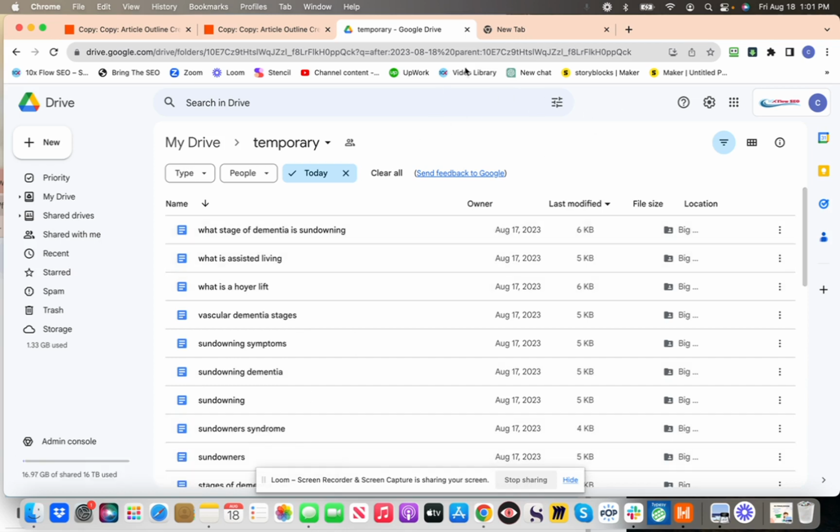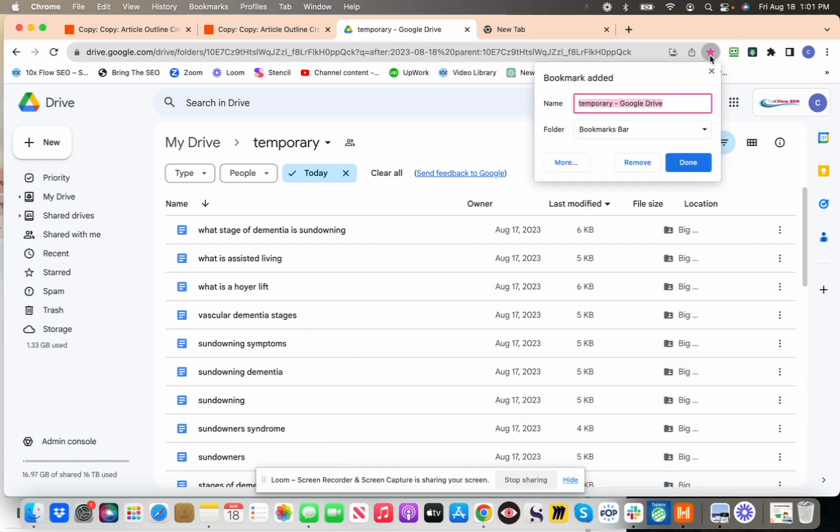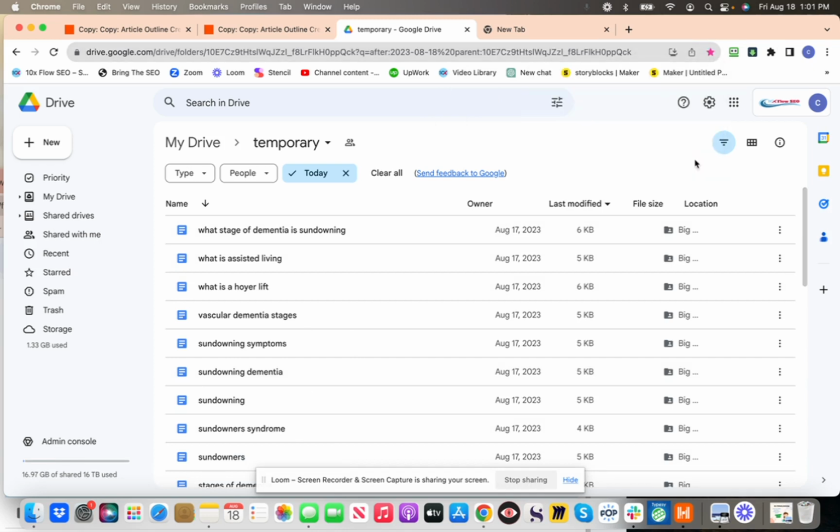And it would be good just to save the temporary folder. Yeah, save it. That way you can easily find it next time. There you go, temporary. Smart.